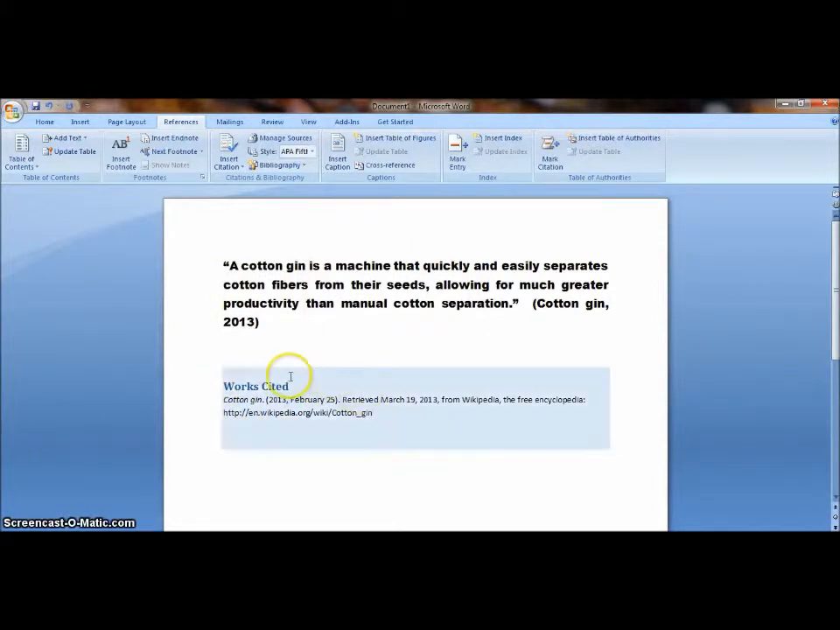Now if you notice, it already formats it. It puts all the information that you put into Microsoft Word, and it formats it correctly based on the APA formatting rules. Makes your life a lot easier, assuming that you have this later version of Microsoft Office.